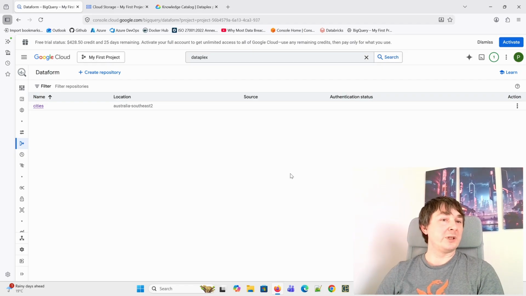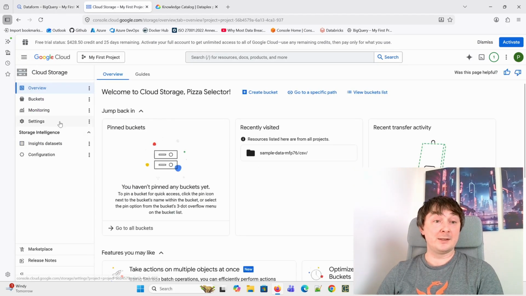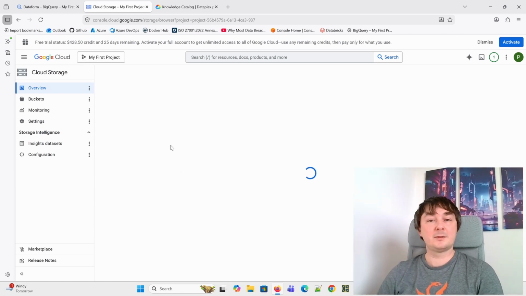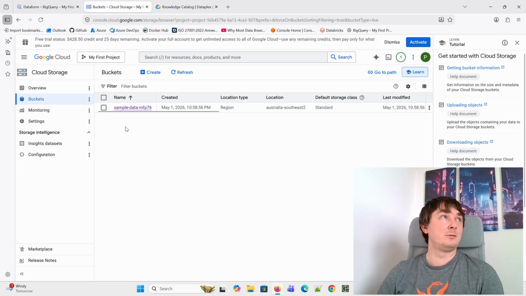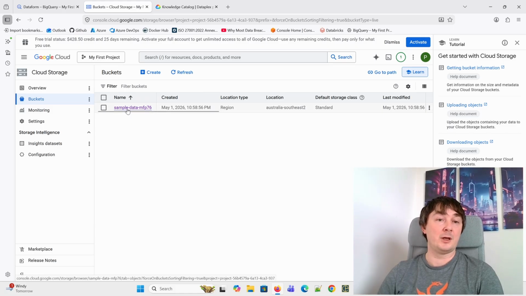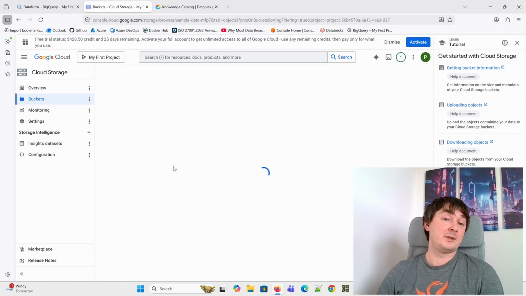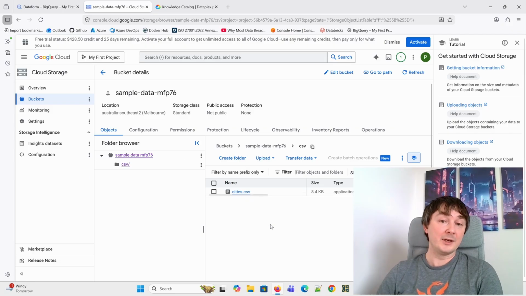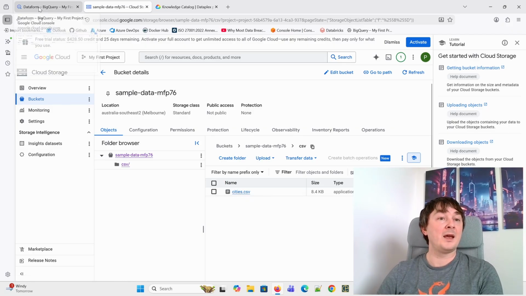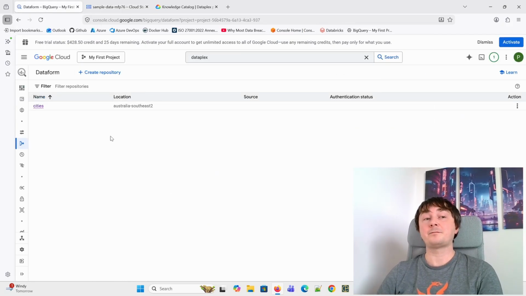In my demo, what I prepared is, first of all, I downloaded the example CSV file that I uploaded into the bucket, and I wanted to reproduce some sort of a usual pattern for the data ingestion and then transformation, and everything is GCP native. So in my sample data bucket, I have a CSV file that is called cities.csv.